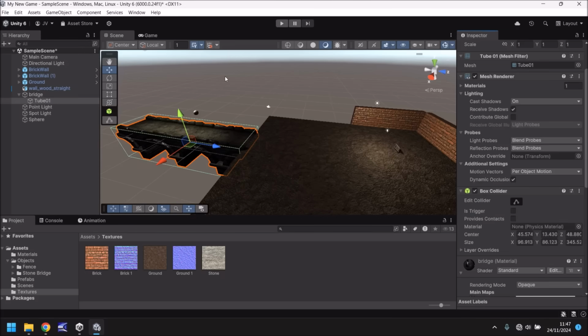So let's talk about colliders. Colliders come in different forms. The main and simplest one would be a box collider.